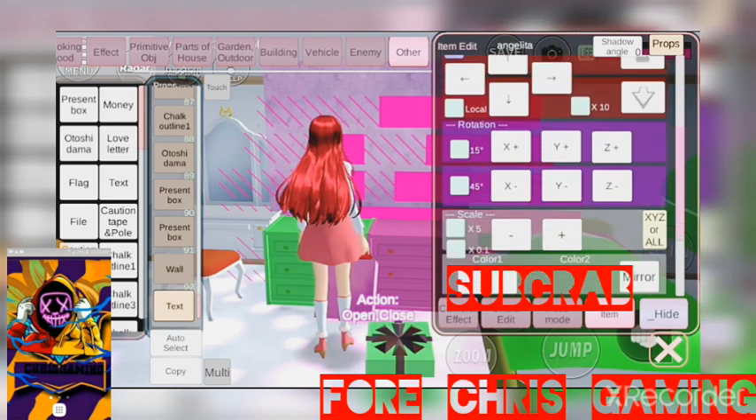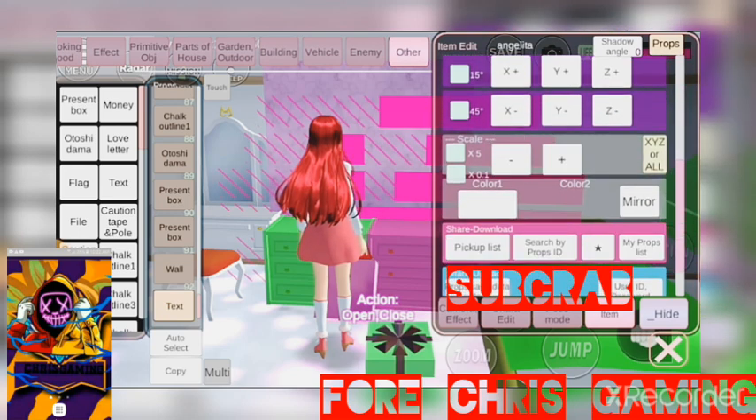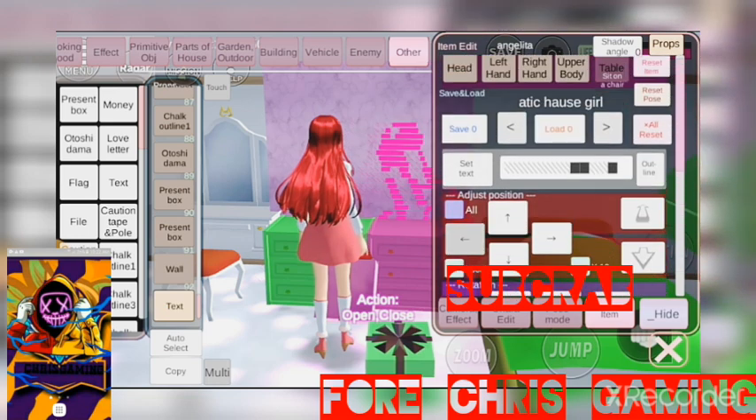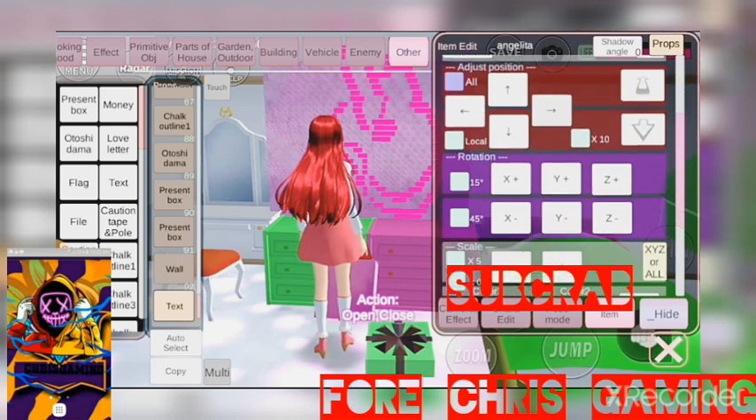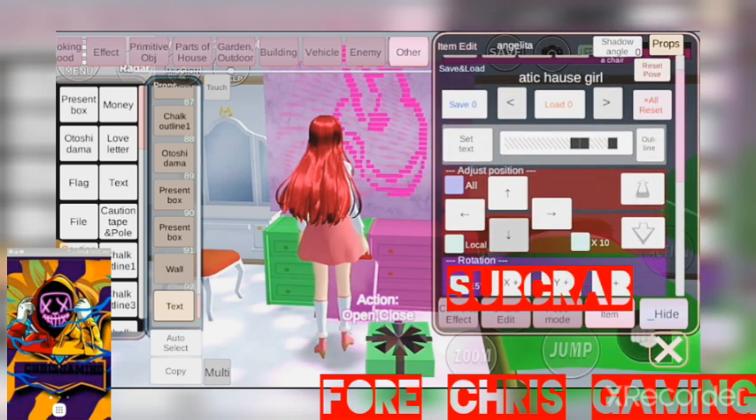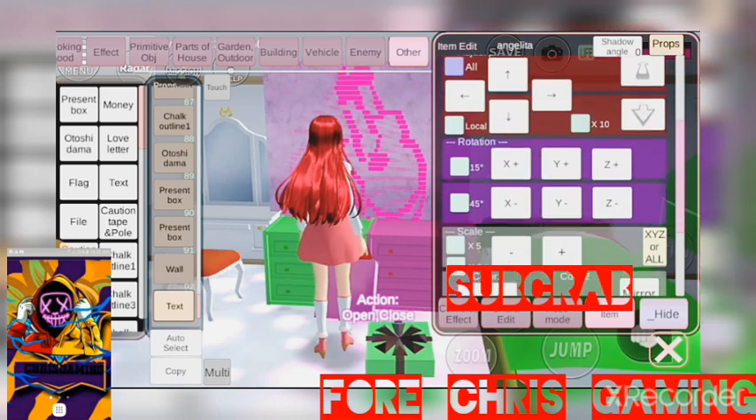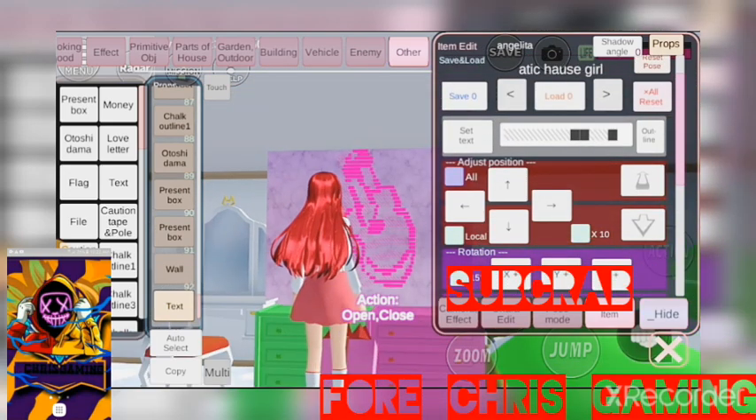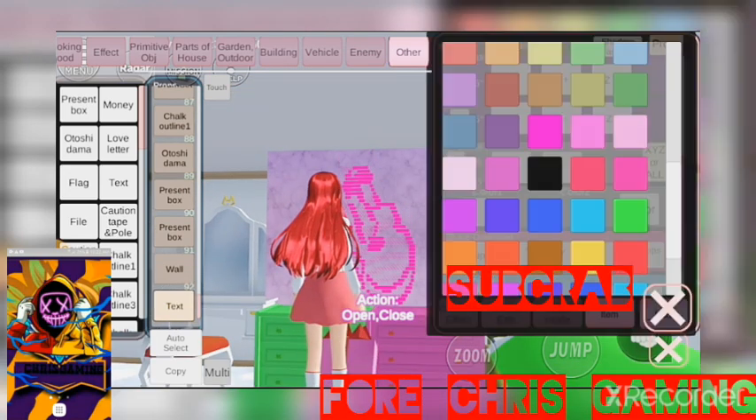Text. And adjust position. Adjust position. This, and color black.